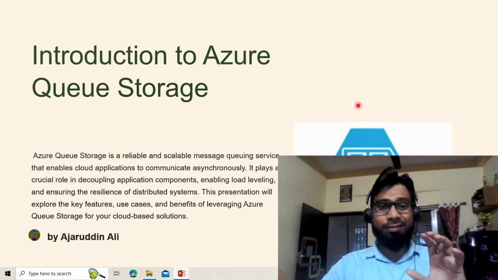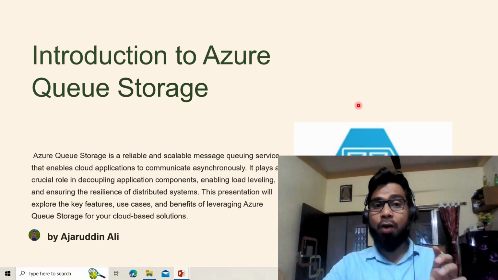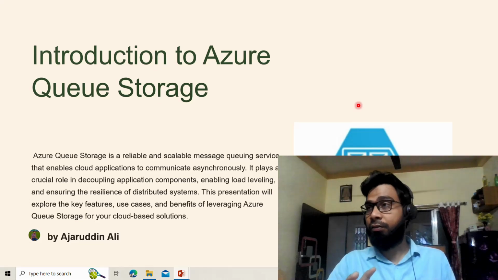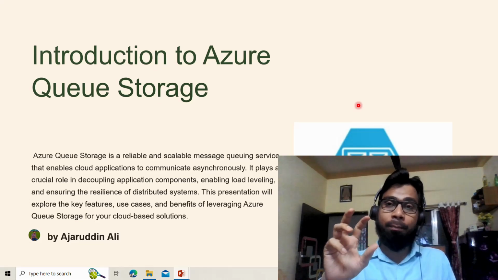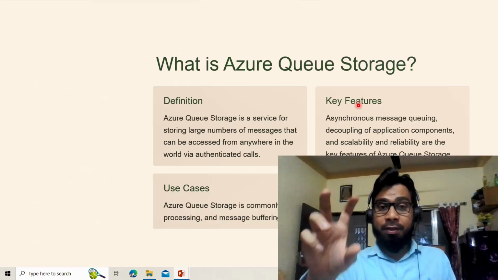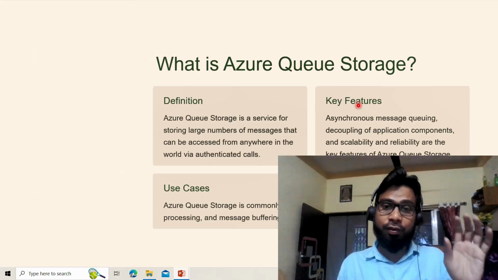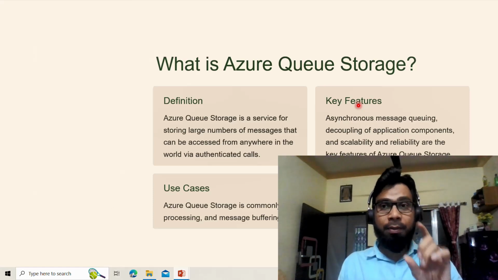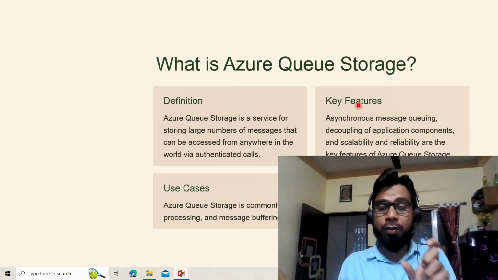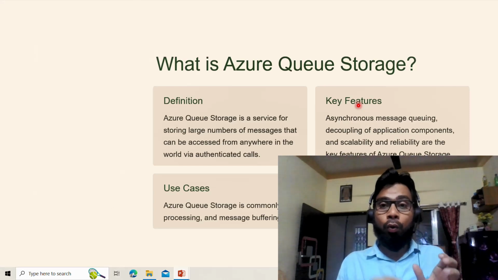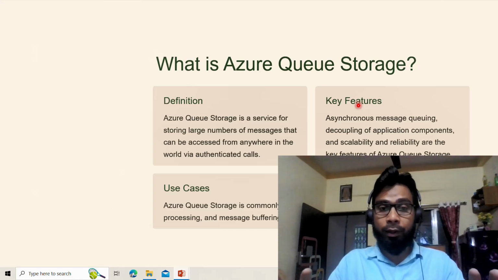Azure Storage Queue is a reliable and scalable message queuing service that enables cloud applications to communicate asynchronously. If you remember in the last video, we discussed decoupling applications. So let me define it again. For example, we want to send a message from app A to app B. In between, we keep one storage, for example here Azure Storage Queue, so that if app B is down, it will not have any impact.